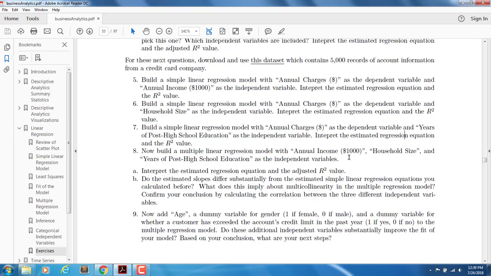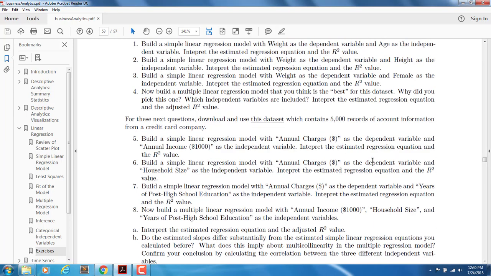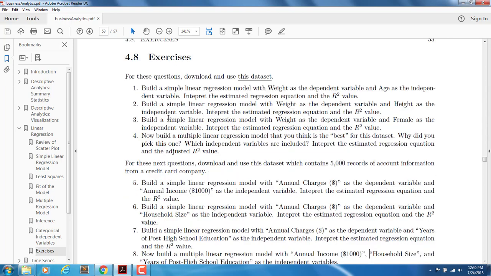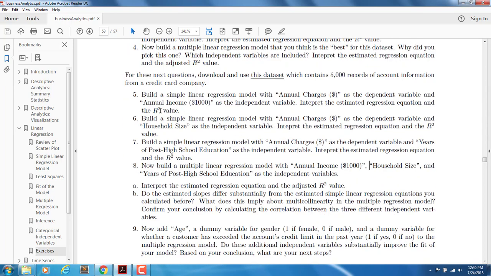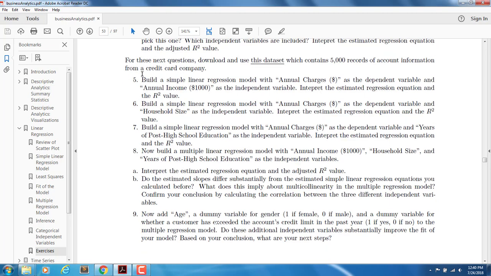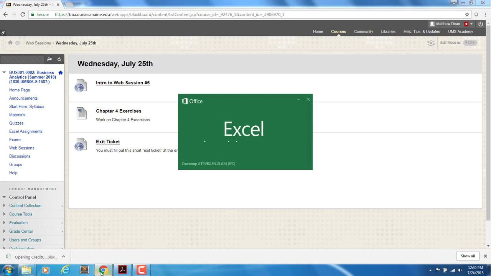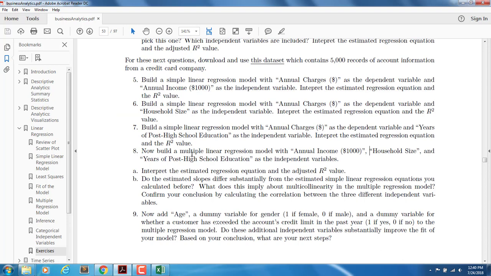So welcome to the second web session for Chapter 4, Regression. We're going to continue with the exercises from the book. We're going to start down here with 5 through 9. So download and use this data set. If you click on the words this data set, it should download credit card.xls. I'm going to go ahead and open that up and then go back and look at the questions.